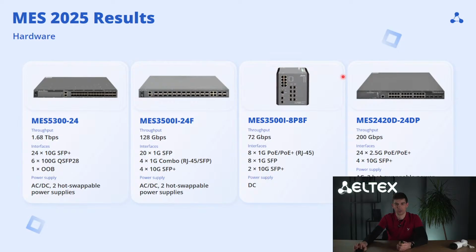And the one on the right is MES 2420D-24DP. This bulky name stands for, well, partially it's highlighting that it has 2 hot swappable power supplies. So it has redundancy in this regard, but it is one of our what we call multi-gigabit series switches. This is designed to power devices like access points.